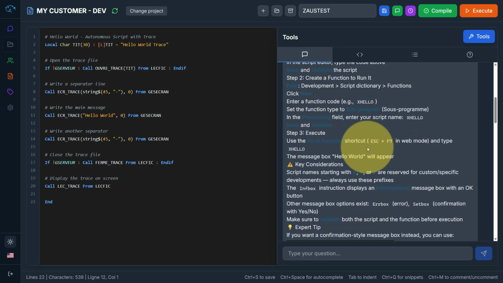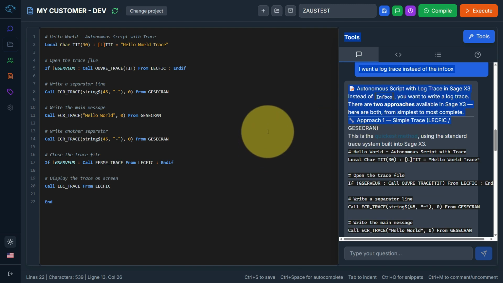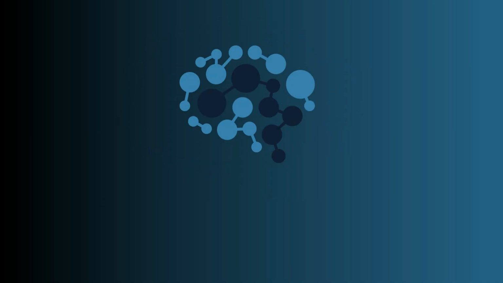The most important part is really the synchronization with Sage X3, because that is what allows the editor to understand your real environment, including all your specific developments. So yes, enjoy this new feature.